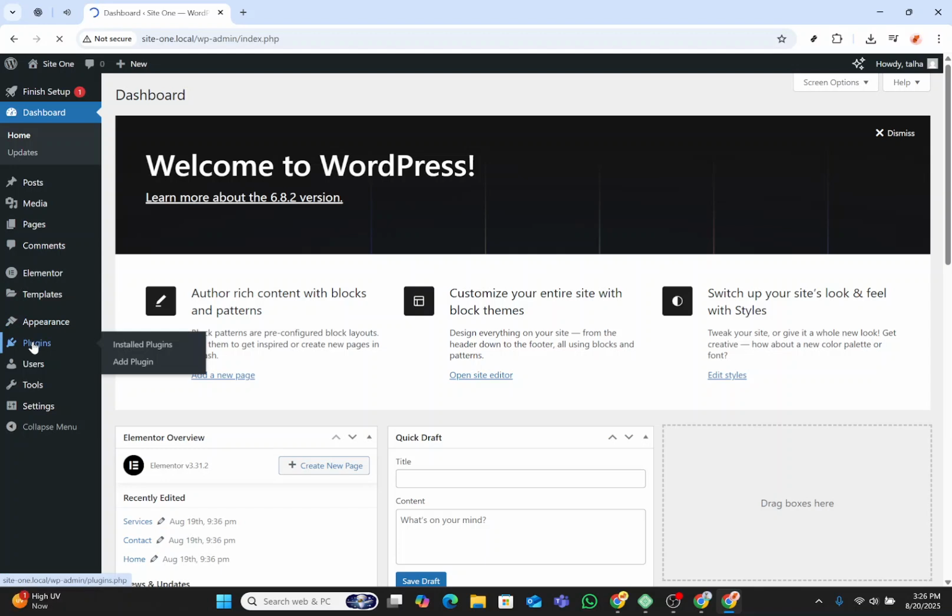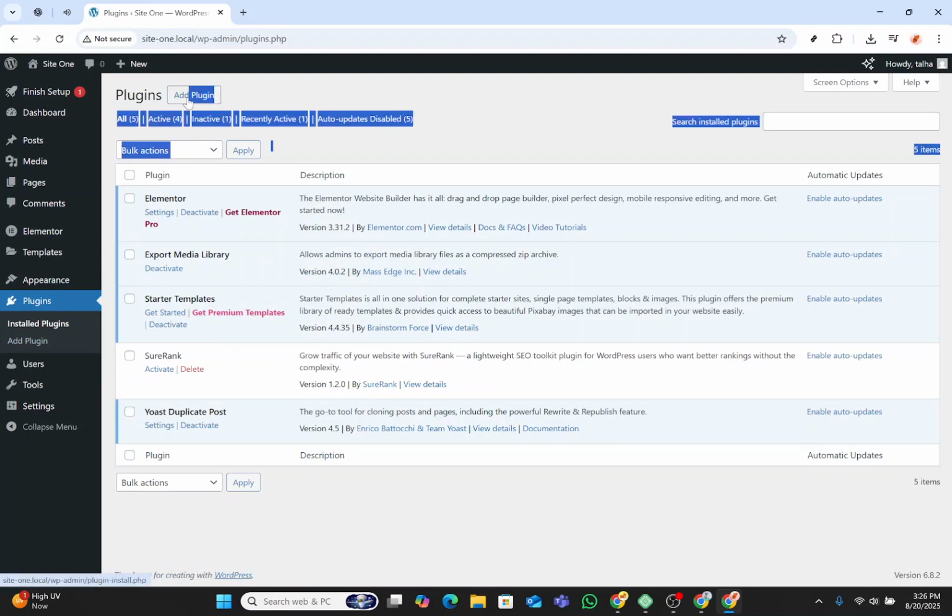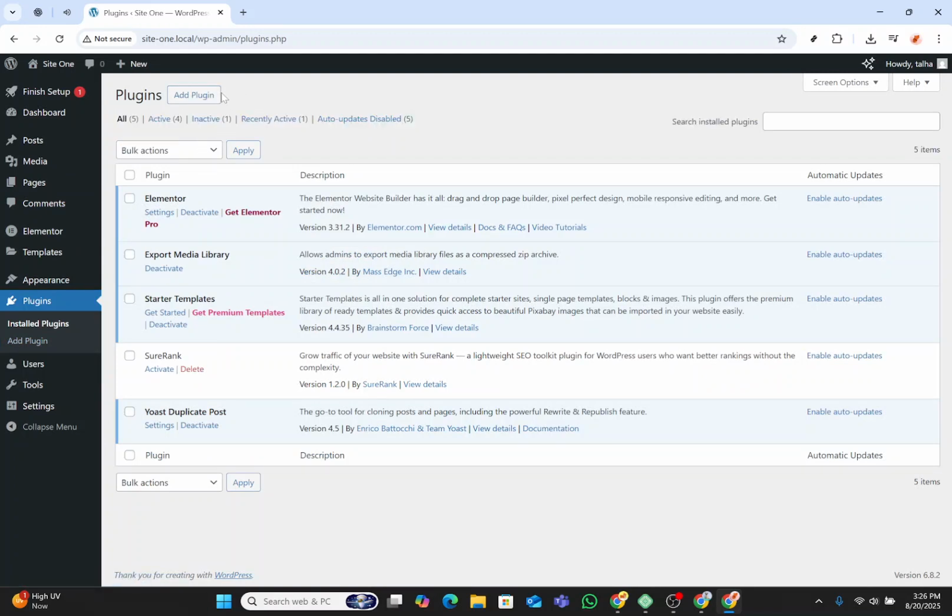After clicking on Plugins, you'll be taken to a page where you can manage the plugins on your WordPress site. Look for the Add New button and click on that to proceed. This is where we'll find the plugin we need for backing up our media library. Once you're on the Add Plugins page, head to the search box at the top right corner of your screen. Type in Media Library and hit Enter.